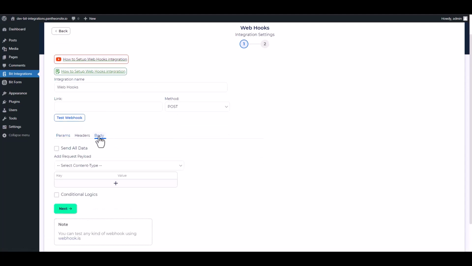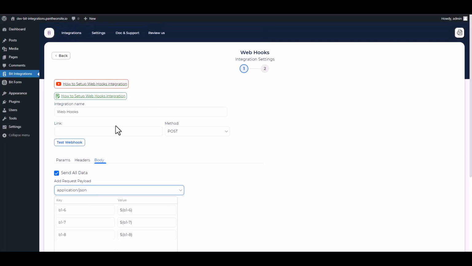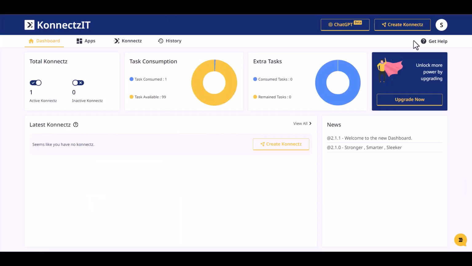Body. Send all data. Choose request payload. Application/JSON. Give here a webhook link, so go to the ConnectSit dashboard.